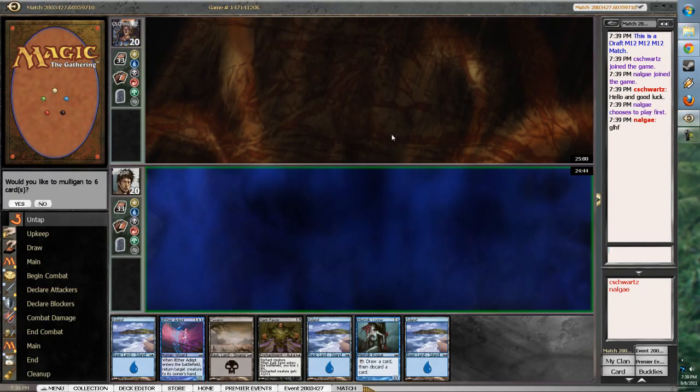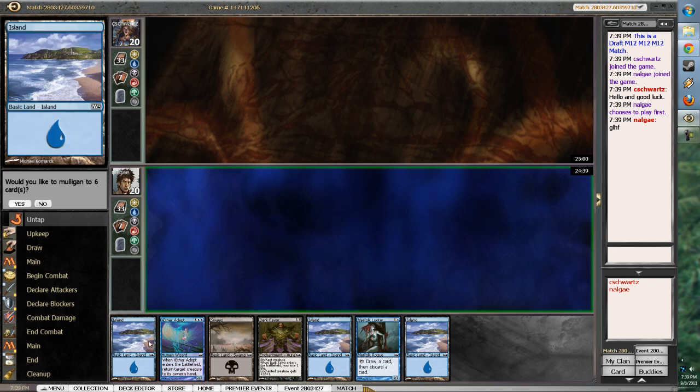All right, we are here in the first round of this M12 draft. This looks like a pretty good hand. I'm definitely not gonna mulligan this.